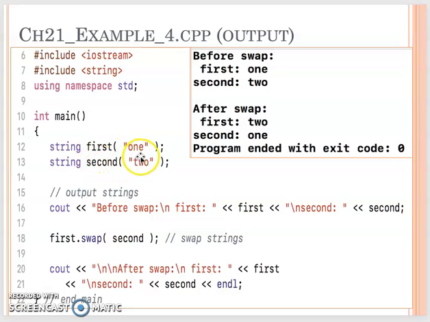We have the first and the second string. Before they swap, you can display their content. After swap, you can either do first dot swap second, or second dot swap first. Either way is fine, but the most important thing is swap is a member function. So they need an object to invoke that. Of course, afterward you display again, the content is changed.